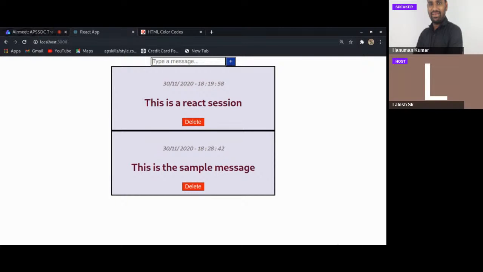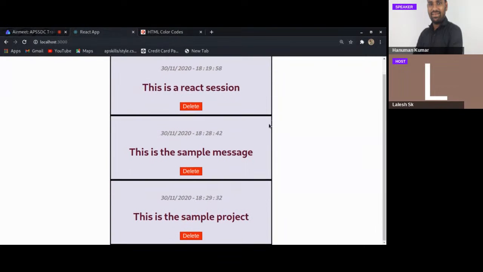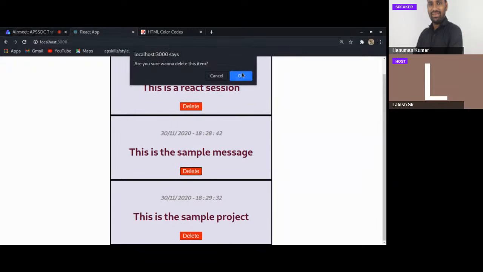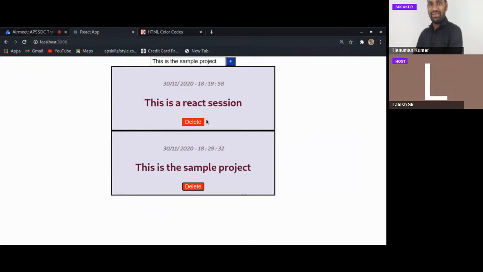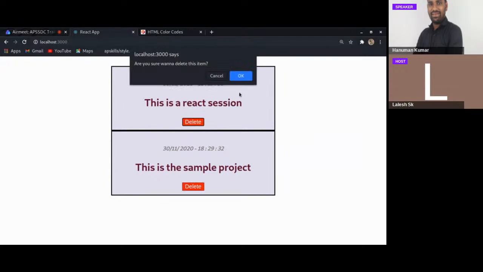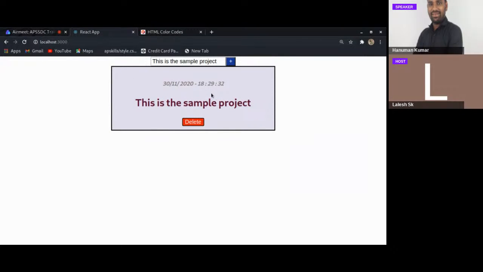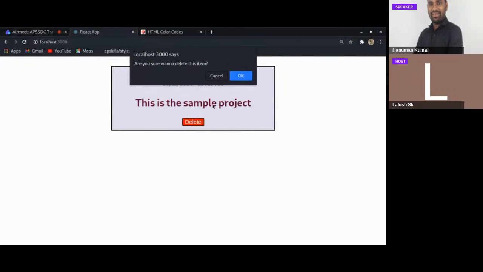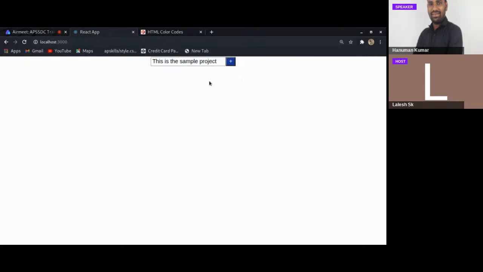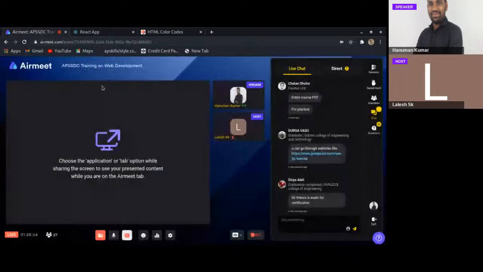So this is the sample project. That's fine. So very similar to this, when we are going to delete this from here, I'm going to click on delete button. So that message gets deleted. If you want to delete the first message, let me click on this, and that message is also deleted. And if you want to click this for deleting, that is also deleted. So this is all about.